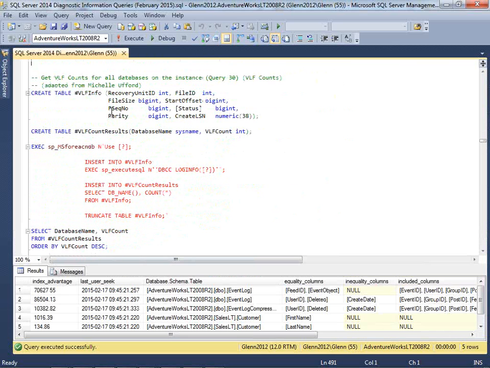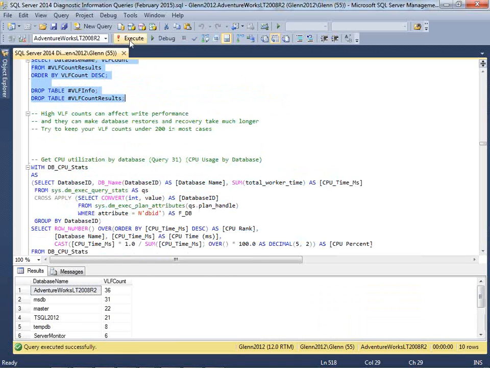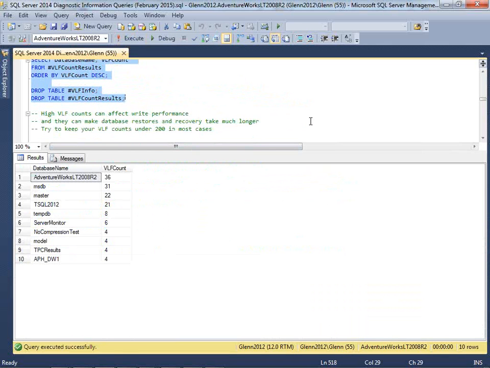So the next query I got from Michelle Ufford, and what this does is it gives you your VLF counts for all of your databases. And what a VLF is, VLF stands for virtual log file. And whenever you grow the log file, whether it's an auto grow or you manually grow it, it adds additional VLFs inside of the log file.